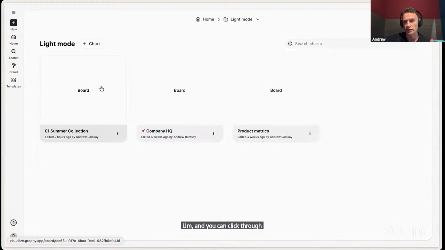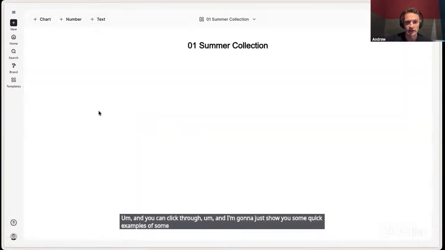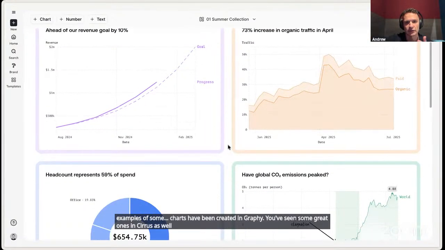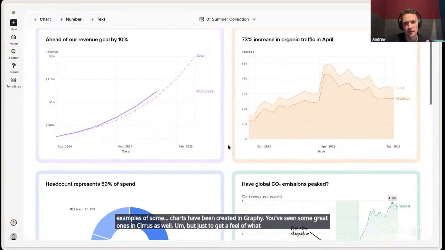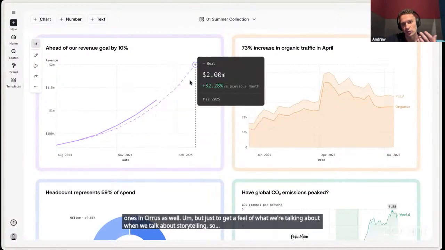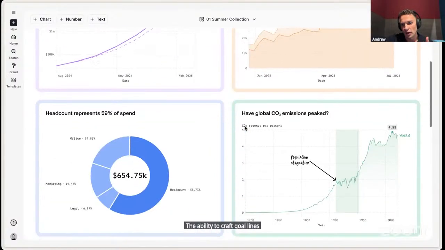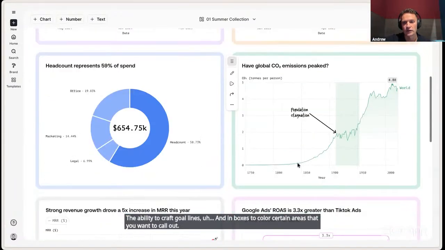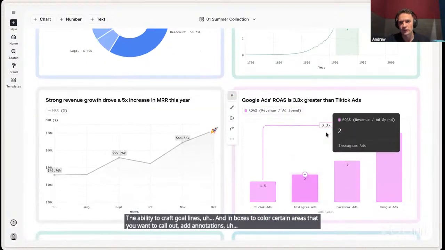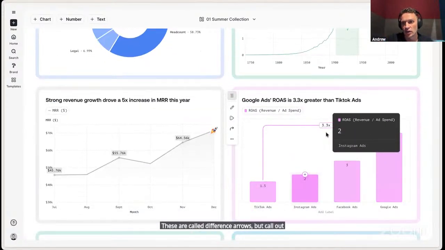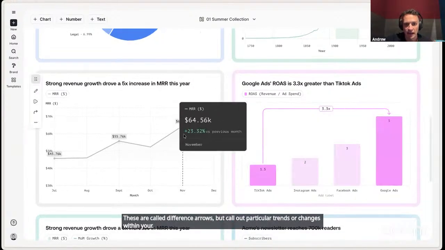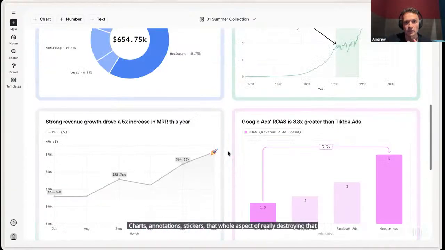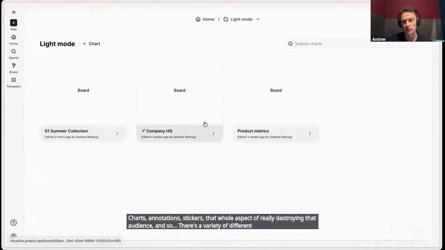I'm going to just show you some quick examples of some charts that have been created in Graphy. You've seen some great ones in Ceros as well. But just to get a feel of what we're talking about when we talk about storytelling. So the ability to craft goal lines, put in boxes to color certain areas that you want to call out, add annotations. These are called difference arrows, but call out particular trends or changes within your charts, annotations, stickers, that whole aspect of really just drawing that audience in. So there's a variety of different ways you can do that.